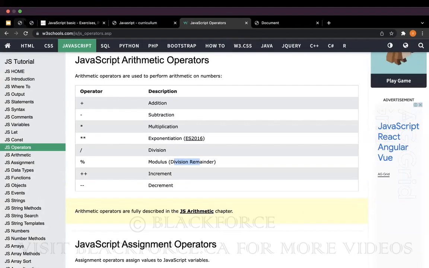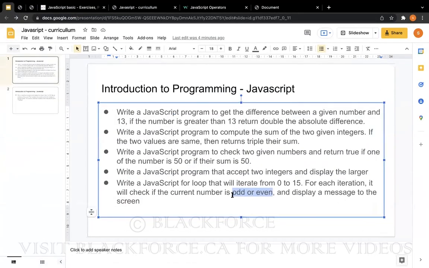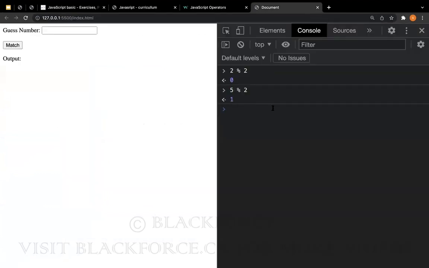And our question says we should check if a number is odd or even. The easiest way to check if a number is even is to divide it by 2 and make sure it doesn't have any remainder. So 2 can go into 2 without any remainder. 2 can go into 4, 6, and 8. Then to check an odd number, if you divide the number by 2, it must have a remainder, right?